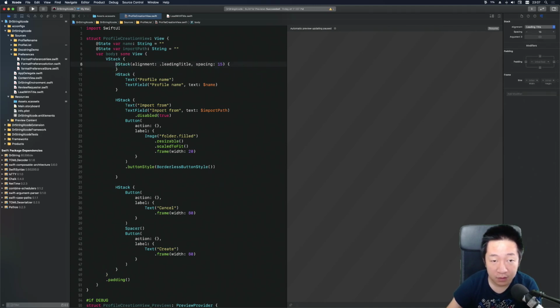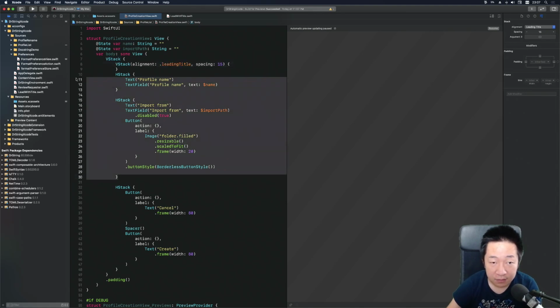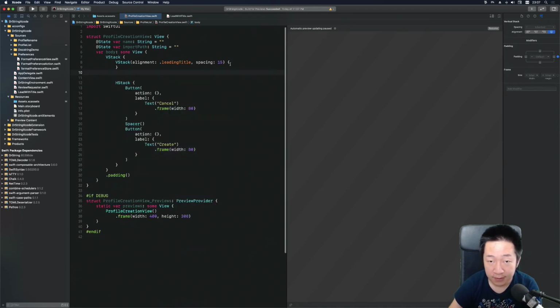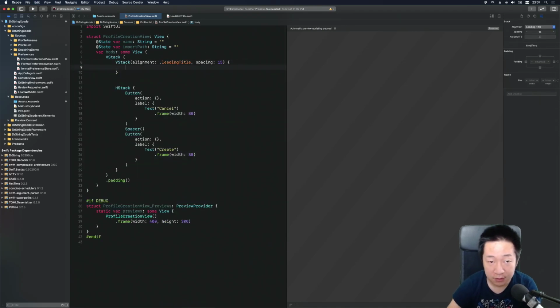Okay. Now that's not an HStack. That should be a VStack. And then we take our text, our body, I guess, in there.